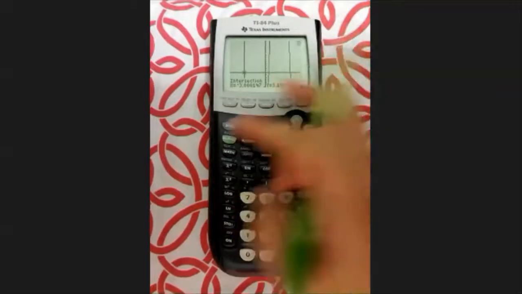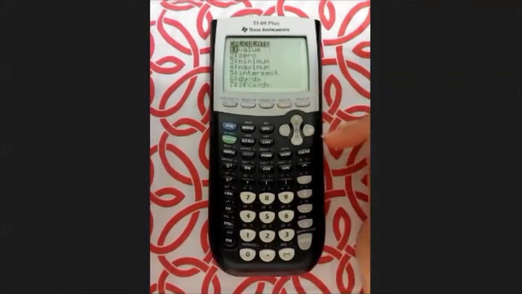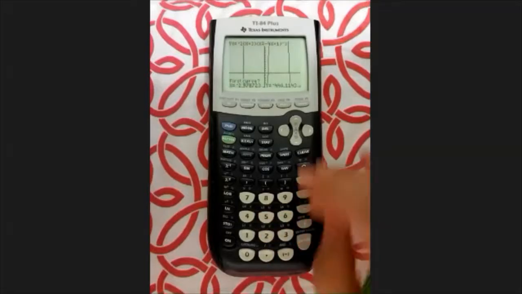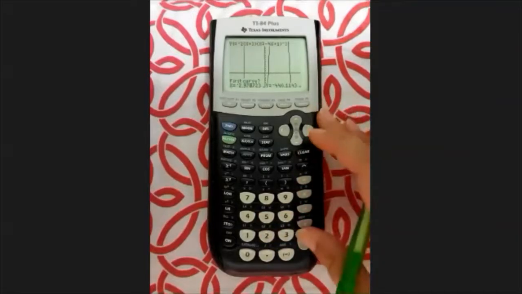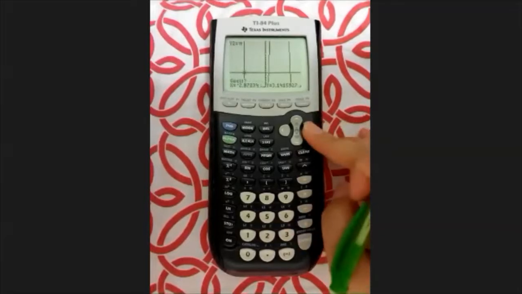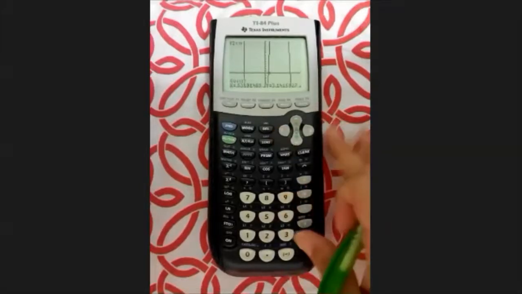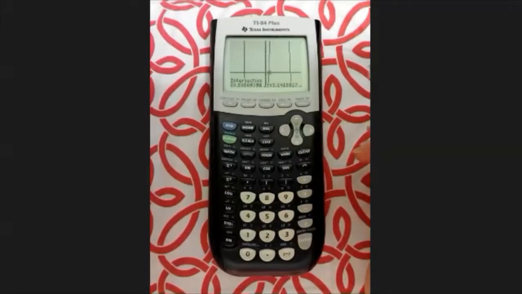So I'm going to go to second trace and I'm going to go back to intersect. It's already on the 2 curves I want it to be on. So I'm just going to hit enter. And now I'm just going to scroll all the way over here. Oh, it's pretty close. There we go. So we see now it's going to be about pi, pretty close to 1/2.